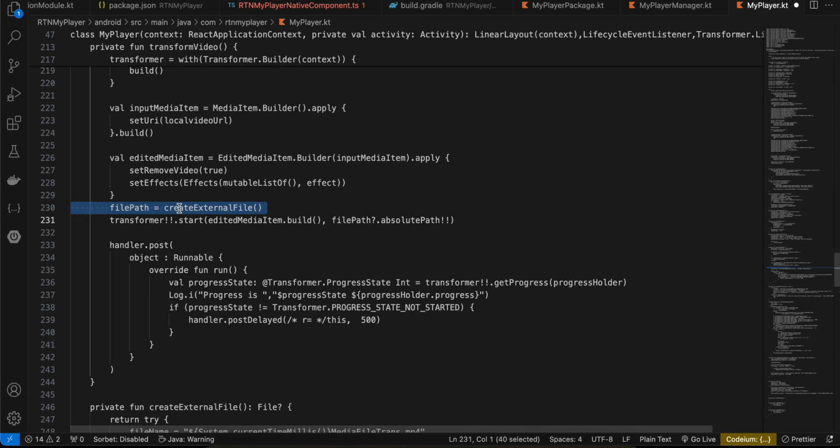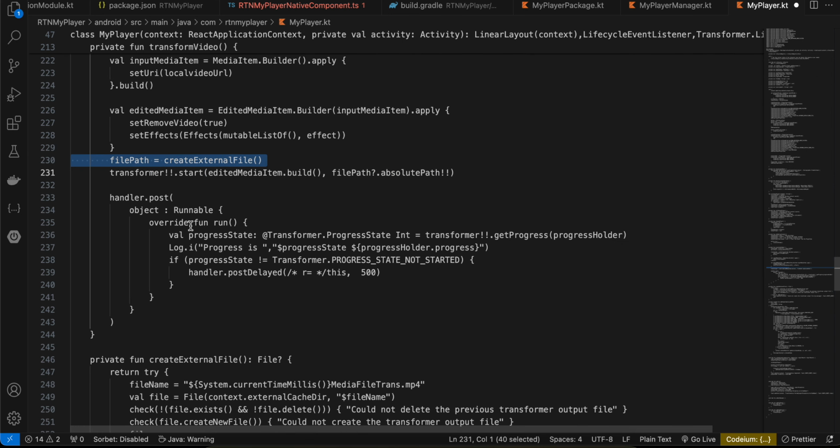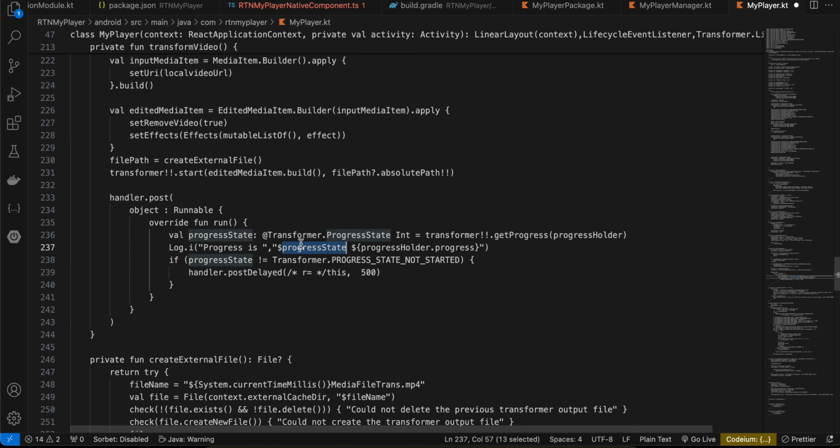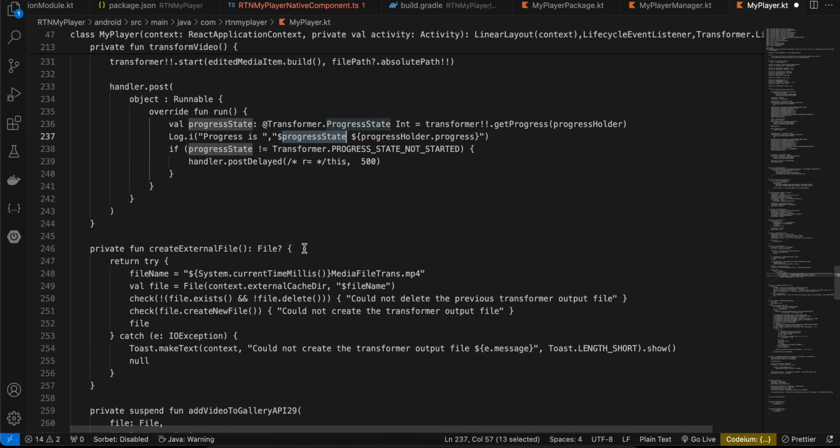Here we are creating our external file, and this is where we track the state. The progress state which you saw, 0, 1 and 2, is this, and progressHolder.progress goes from 0 to 100. Now it might not reach 100 because I have added a 500 milliseconds delay, so be careful with that. But if the progress state goes to 0, you can know that it has reached 100%. Also I have two overridden methods, onCompleted and onError, so that is also one solution to know whether it was done or not.